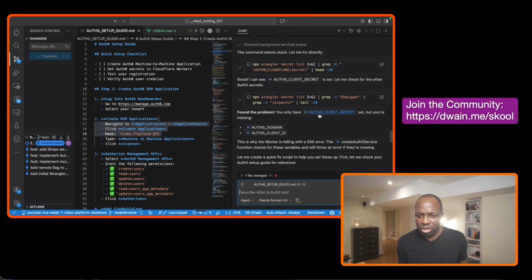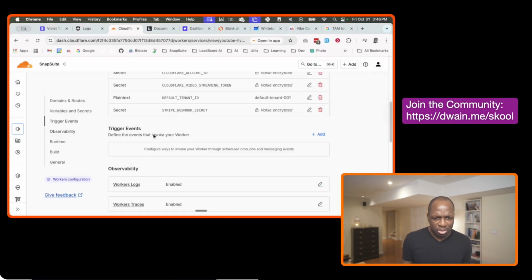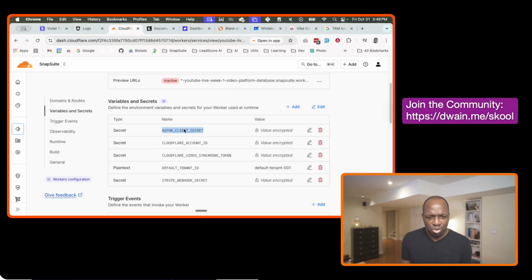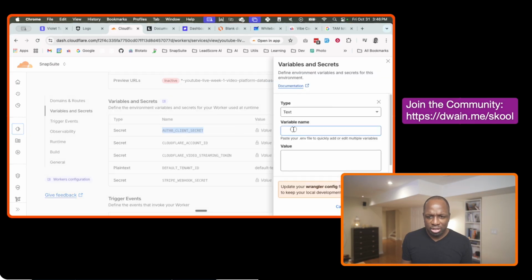Found the problem. You only have your secret set, but you're missing the domain and client. Am I? I don't think I am. Got it. So we have to add, oh, interesting. I didn't realize I didn't do that.